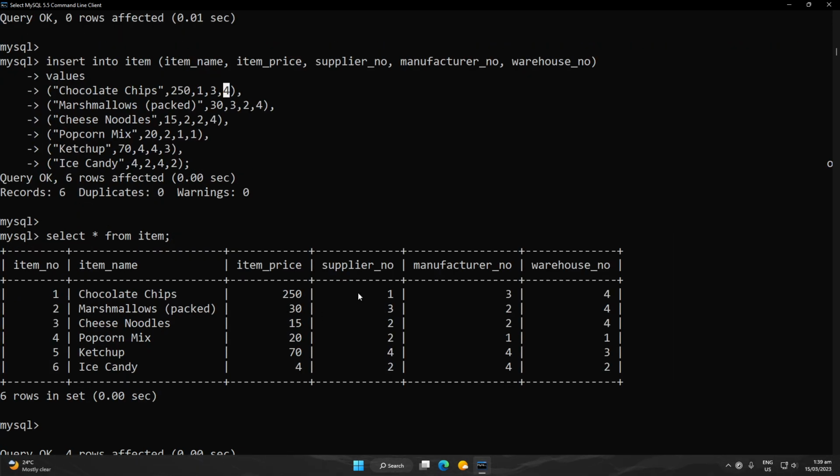But unfortunately, if we retrieve the content of the table item, it will just give us a report like this. An item number, item name, item price, the supplier number, but it doesn't give us the details about the supplier as well as the manufacturer and then the warehouse number. If you can recall correctly, in our previous discussion, we retrieved records from different tables by using their foreign keys and their primary key to the other table. So we'll do something like that in our discussion for today.